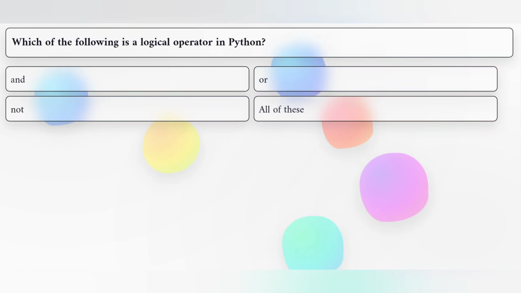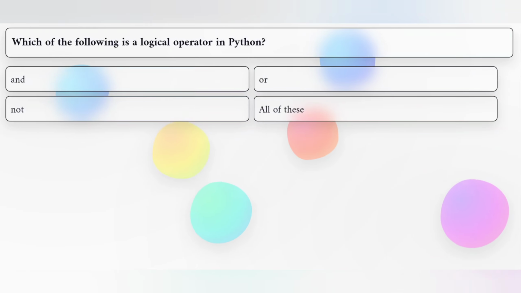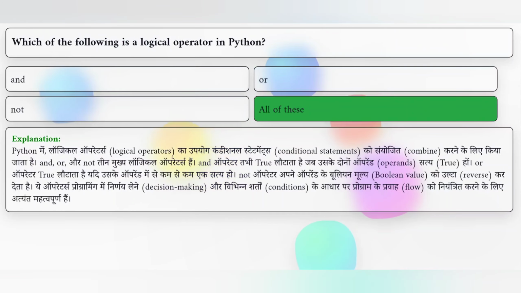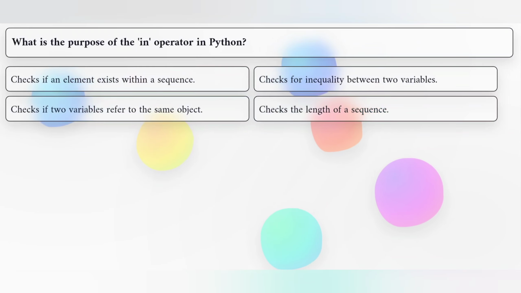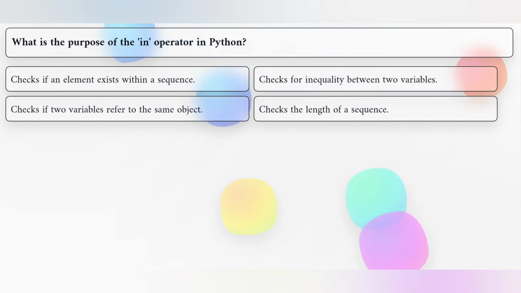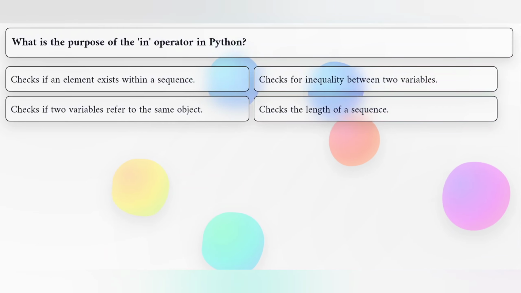Which of the following is a logical operator in Python? And, or, not, all of these. What is the purpose of the in operator in Python? Checks if an element exists within a sequence. Checks for inequality between two variables. Checks if two variables refer to the same object. Checks the length of a sequence.